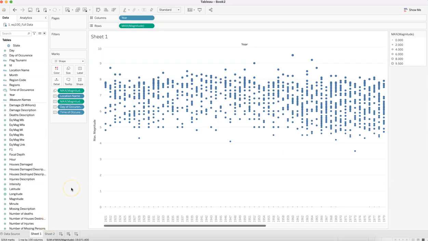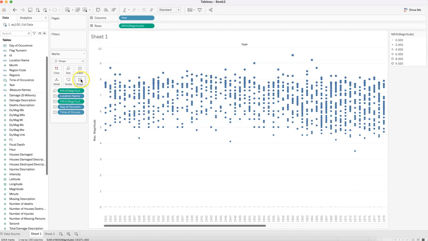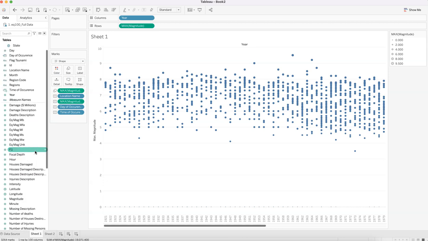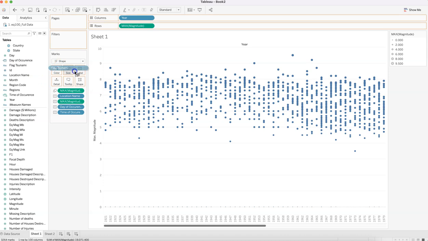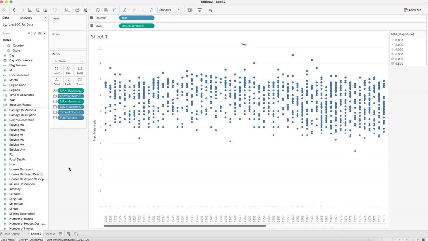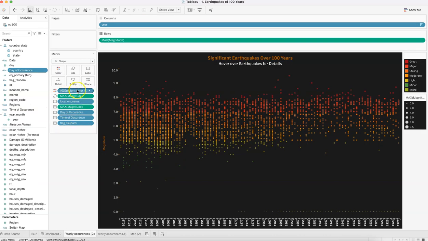So what you need to do is basically just add a flag tsunami to it to indicate whether a tsunami happened or not. So there you go. I will add it on the label, right? Uncheck this. All right.